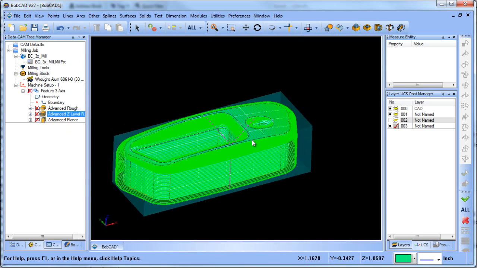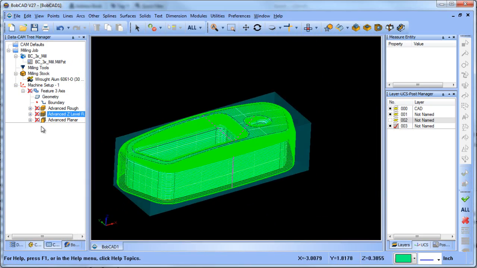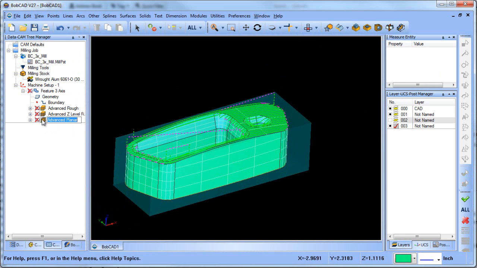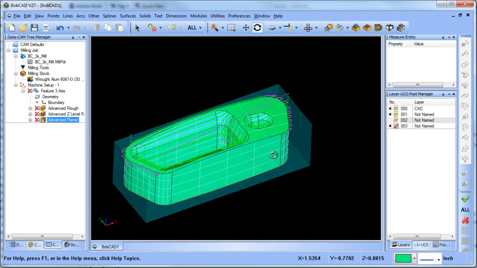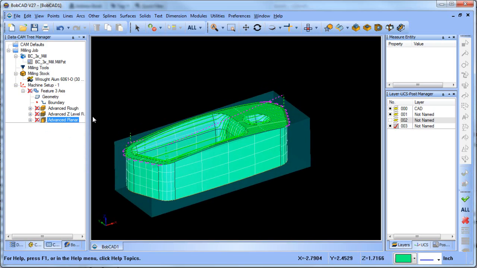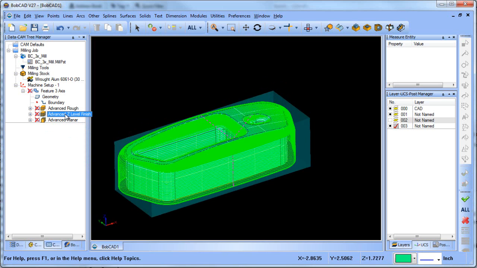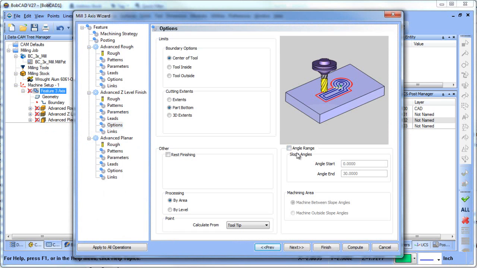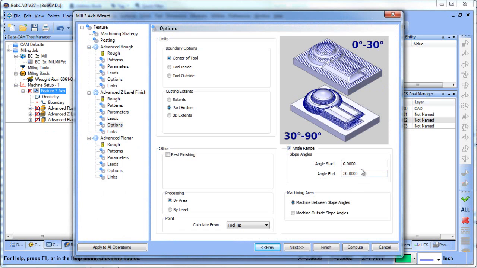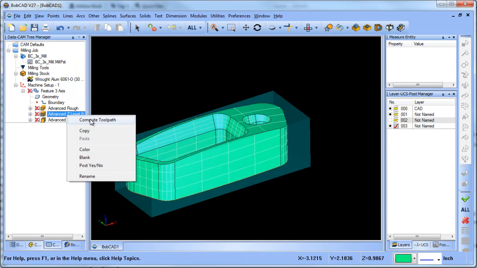And that gives us our toolpath for that area. And then we'll go to our advanced planar. We're going to right click, recompute that one, and that will give us our toolpath for that area. Now I want to use an angle range on the Z level finish. What I'm going to do is go to options, angle range. This one I'm going to say is going to be machine outside of the slope angles. And then this one here, I'm going to turn this on and say machine them. And then I'll go ahead and finish. Let's recompute this one here.